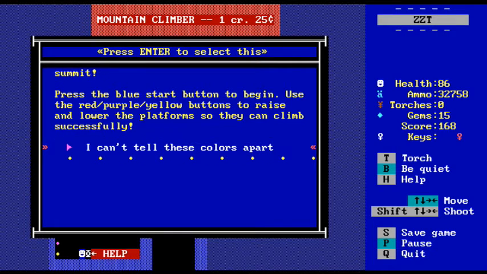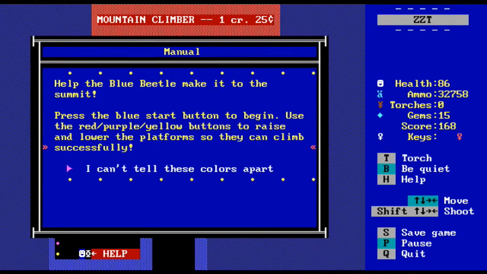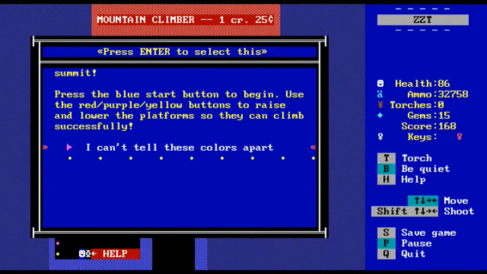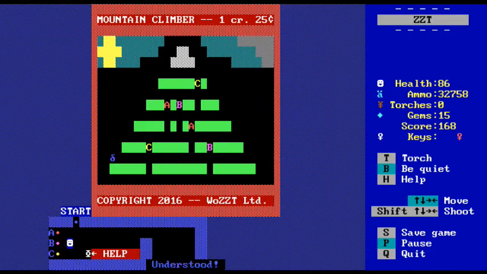I can't tell these colours apart. Dr. DOS, I love you. Yeah, I'm always so pleased when people, sorry, I'm just squinting at these buttons. Yeah, they make allowances for colorblind people like that. I could probably tell these apart. They're not bad, but that's wonderful. It changes them to A, B, and C. A, B, C. Wonderful. Okay, let's start this.